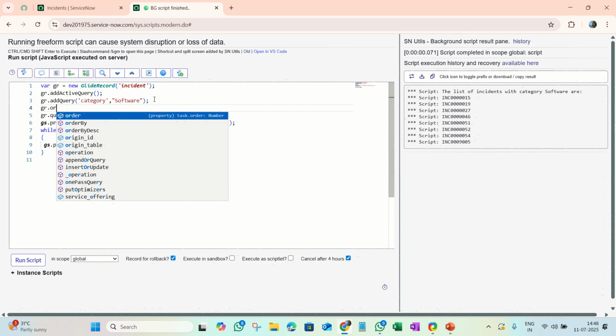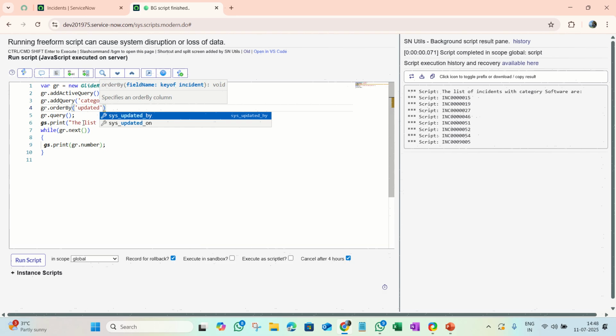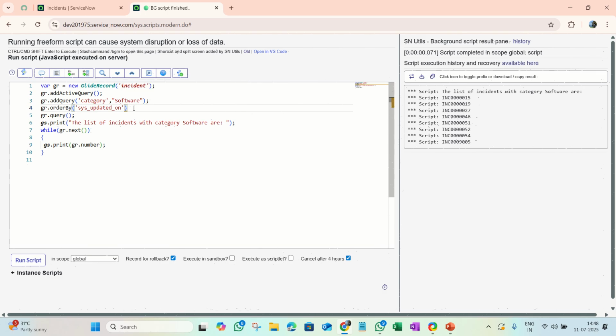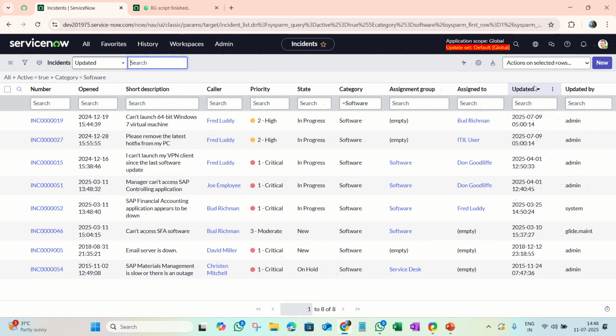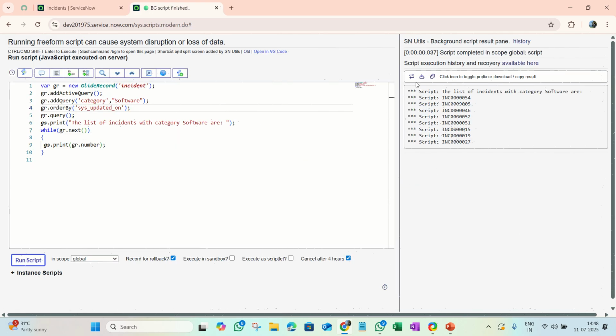So I'll use the same: gr.orderBy, and I'll say updated. This is sys_updated_on, that's the field name, the out of the box field name. So when I do this, I get it ordered by the numbers that I can see over here. Let's just have a check. It's in ascending order.